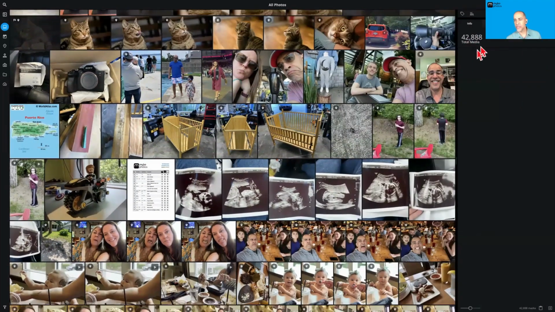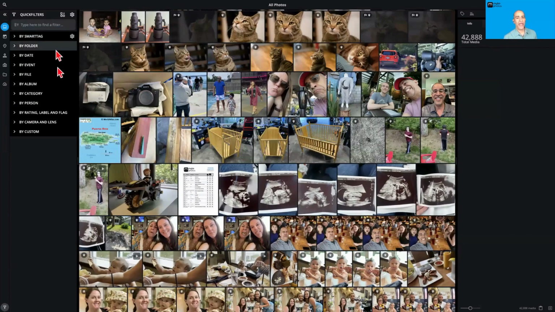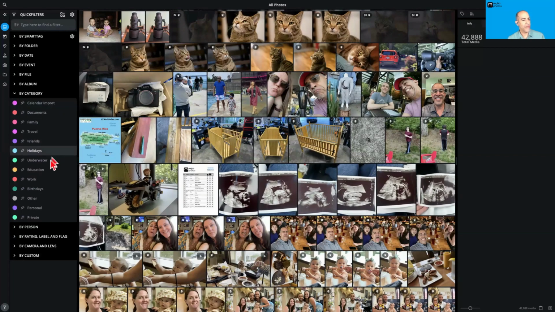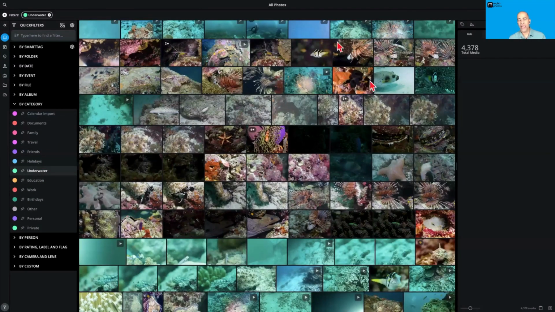If I go here, you'll see there's 42,888 photos. But we have something called quick filters. And by using quick filters, I can quickly find every photo that I want. For example, if I only wanted to find my underwater photos, I have a category for underwater. I can select that, and Mylio has quickly filtered out every photo except for my underwater photos. So now I'm only looking at 4,300 photos versus the 44,000 I was looking at before.